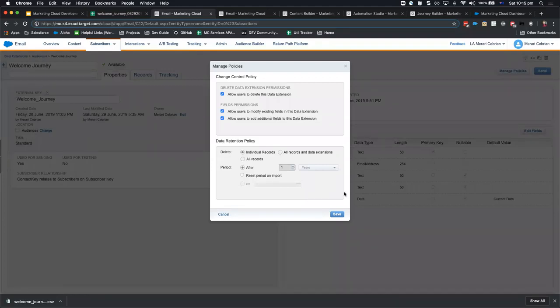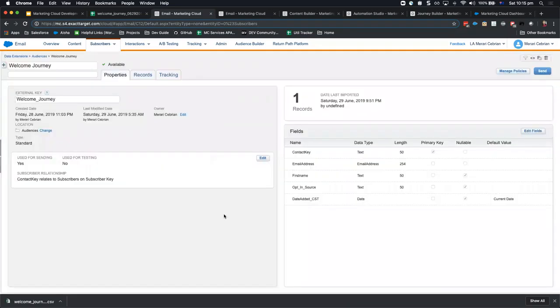So it will check at the backend system the age of every individual record and delete it one by one. I can also choose to delete all the records after a year, or all the records including the data extension after a year. You can also set a particular time for that, or also reset it if there's a data import that's going to happen. Okay, so now I have this data extension which will hold all the contacts that will be targeted for my journey.